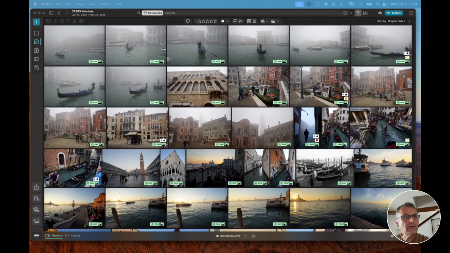So really at the heart of Peakto is the ability to understand all these cataloging formats, all these apps, and all the inner workings of these apps in order to bring the content. And that's really what sets us apart.